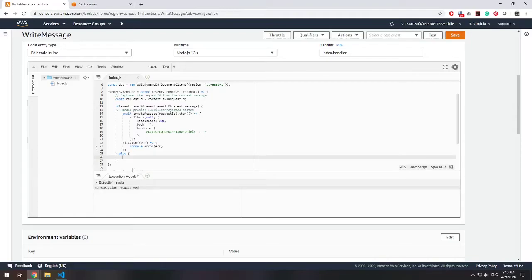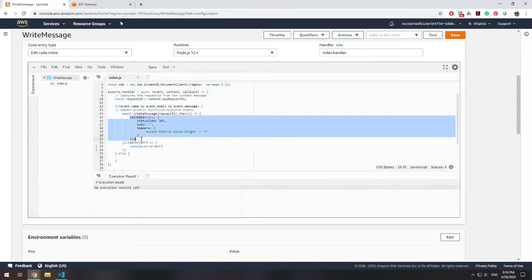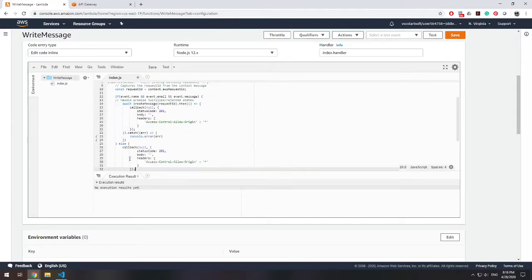And the error that we're going to respond back with is a 400 HTML code. That means that it's a bad request. So I'm going to copy this callback. Paste it here. Status code is 400. I'm going to say bad request.